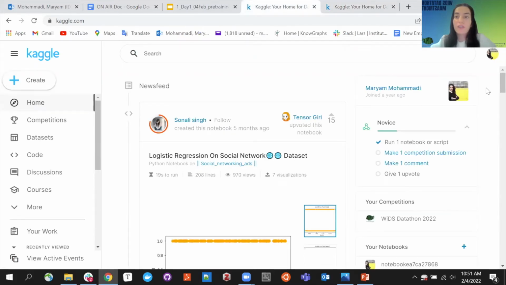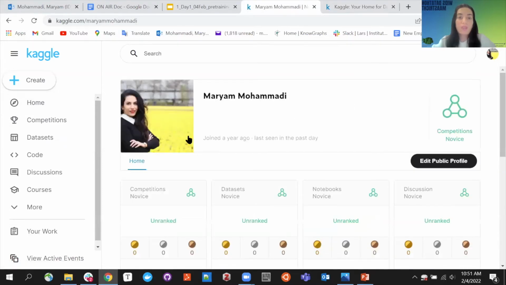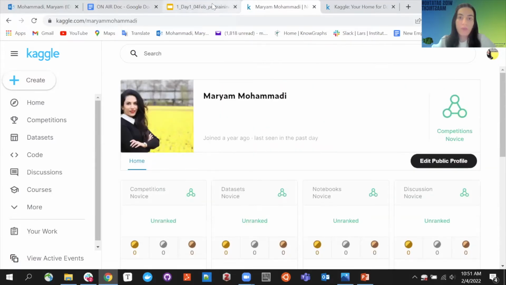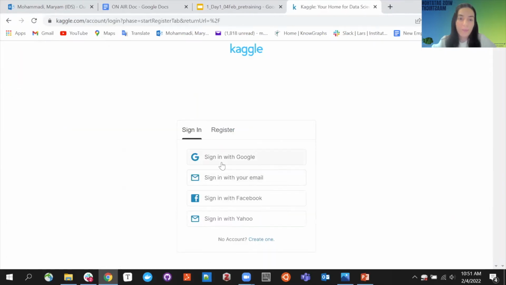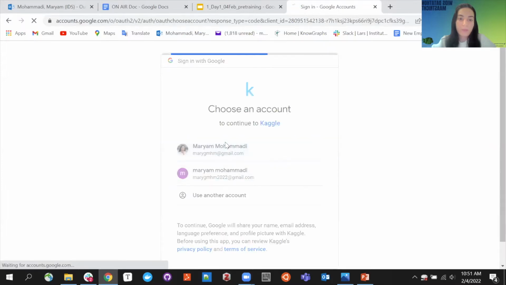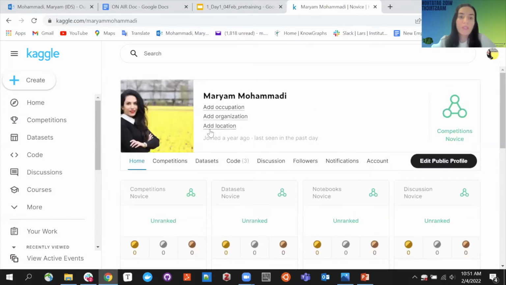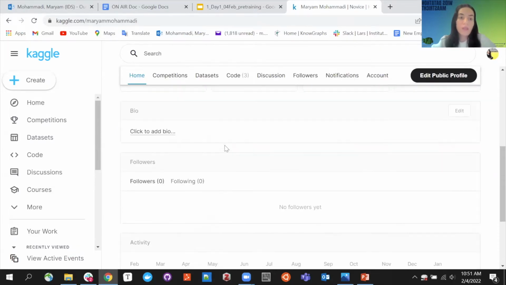And after you create your account, you can edit your profile. You can add a picture, also which city you are in. Also, there is another option for bio. I don't see it here. Let's sign in again from here. Okay, if I come here, yeah, you see here you can add your location, organization. Also, there is a bio section. You can add your bio here.